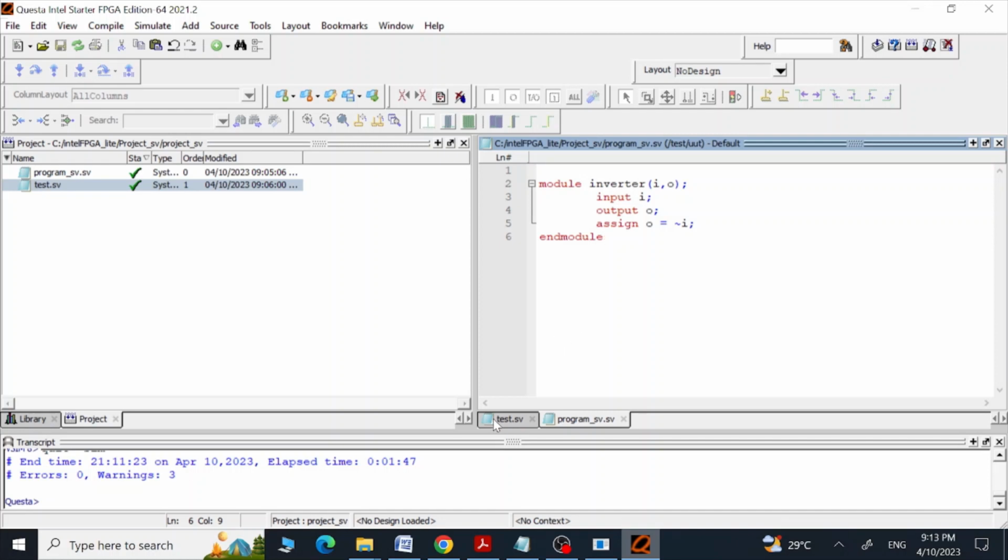Nothing would change, nothing is wrong with our program. After defining this module test, the input would always be reg, and the output in the test bench would always be wire. After that, we give the instance of our inverter module. This is the same module inverter, it has input and output, and this is the way we assign input and output inside here.